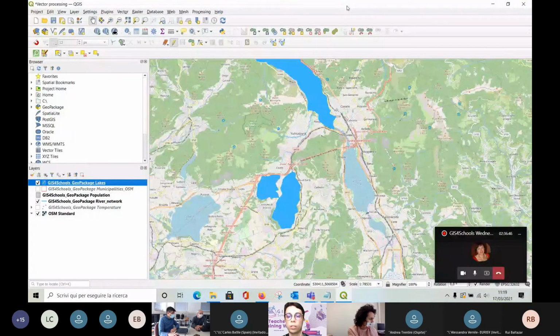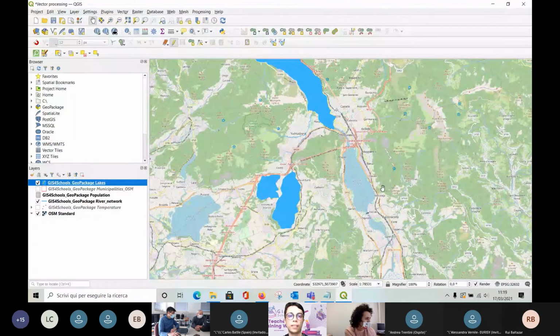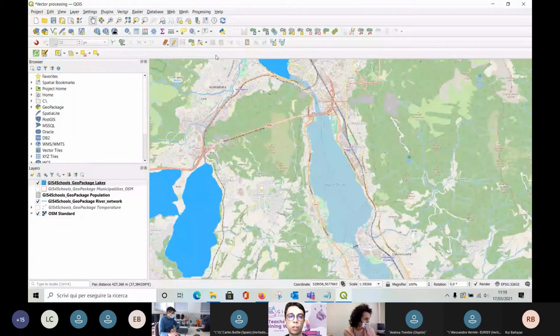Okay. So the first thing we have to do is use a tool that is available in the digitizing toolbar in order to create this Lake Garlate. The tool is called Add Polygon Feature. The symbol is this one in the digitizing toolbar. So click on that symbol, and you see that the pointer has changed.